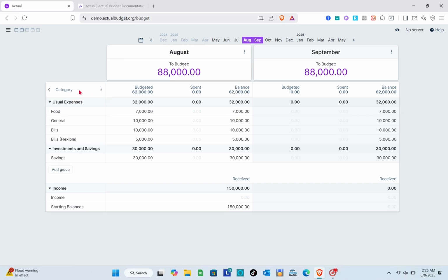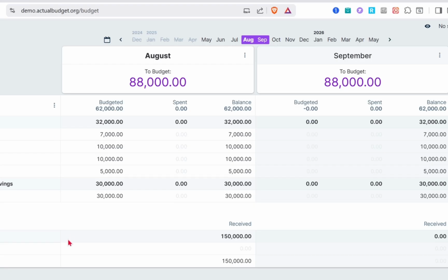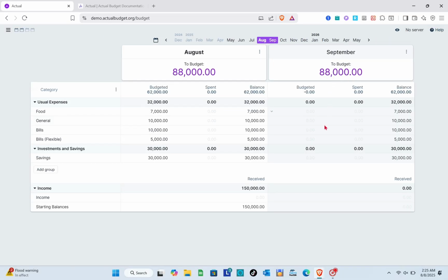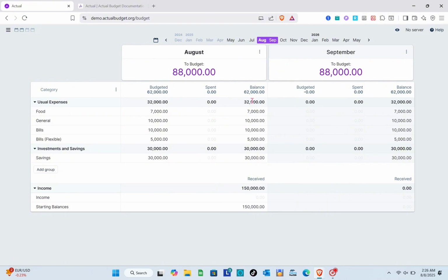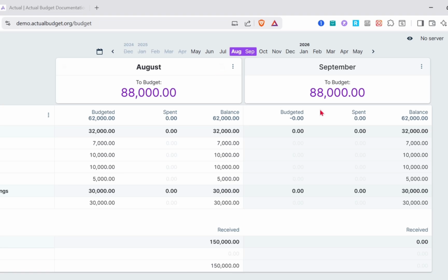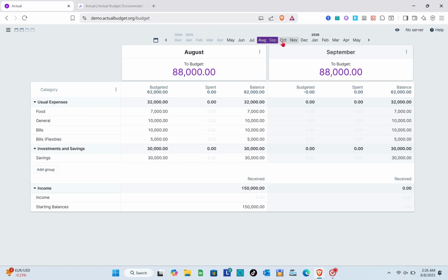And as you can see right here, for the month of August, we have 88,000 pesos left. So for the month of September, we have to budget what's left in our account. So we have 88,000 pesos. So what we are going to do now is try to adjust the expenses for the following month. Okay, so for the usual expenses, we have 32,000 pesos in total, and for all of the total, we have 62,000 pesos. Okay, so that's for the month of August.